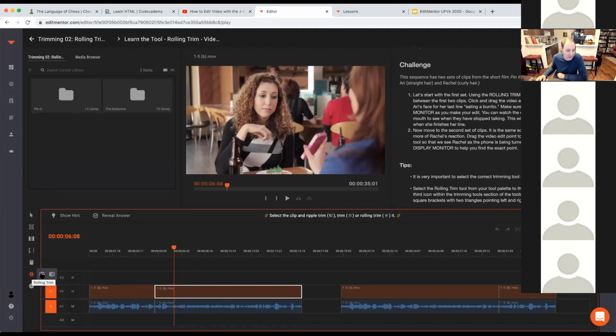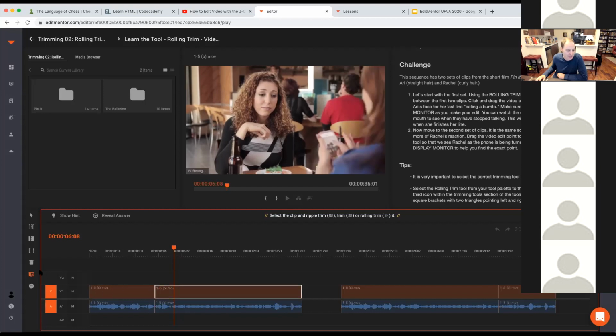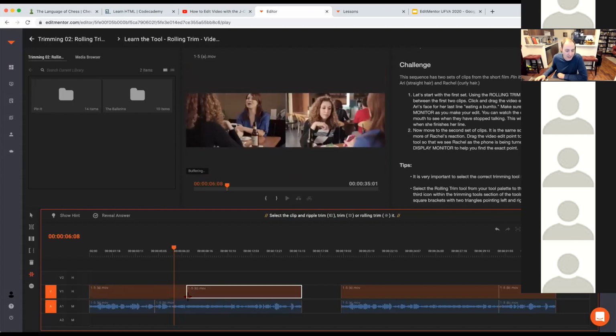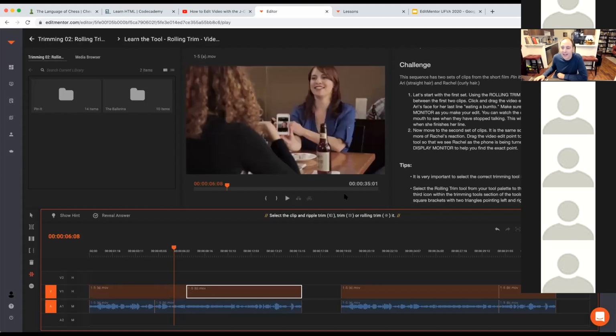So I've actually got my roll tool right here, and I'm going to click and drag. That's actually my ripple tool rather. So I'm going to click and drag to the right. And I know that there's a second set of, actually we have some more instructions. Click and drag to the right so that we see Ari's face for her last line, eating a burrito.